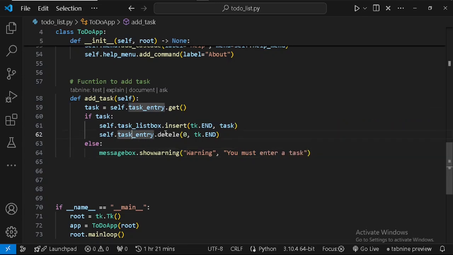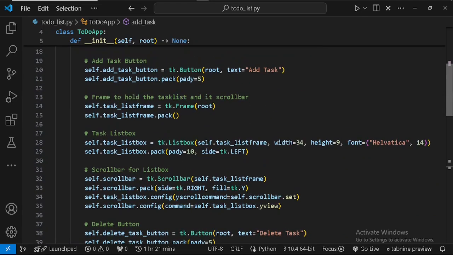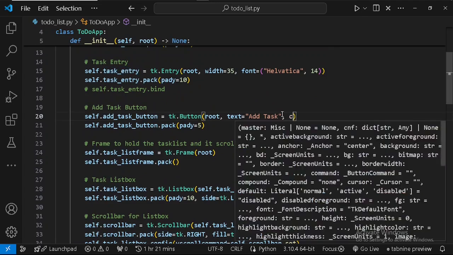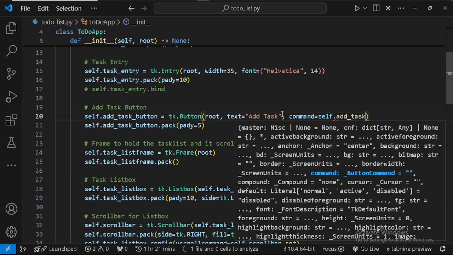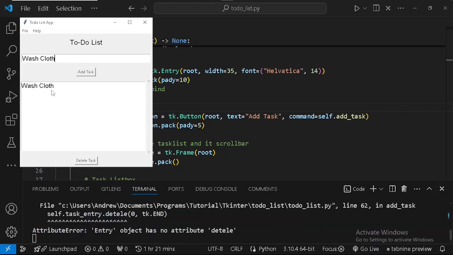So let's see how this works, and let's add this to our add task button right over here. So let's have this command here, and let's set it to self.add_task, right? So we are good to go. So now let's say we have, okay, wash plate. Let's say wash clothes. Now we can see it here, right? We are washing the clothes.